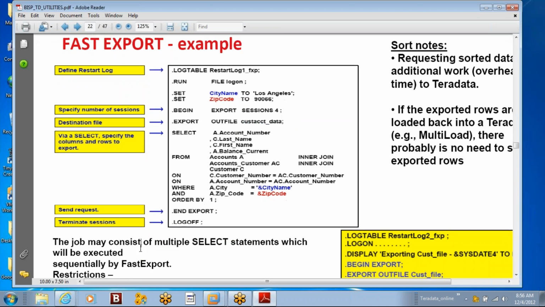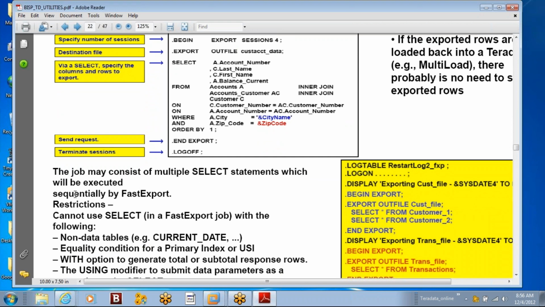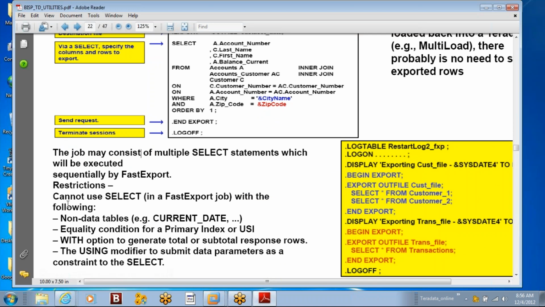And a single job may have multiple select statements which will be executed sequentially by the fast export. And the select statement which you are using in the fast export has some restrictions. Okay, before seeing the restrictions, you can see the example here, how we can write multiple exports into the same script. See the log table, the logon command.